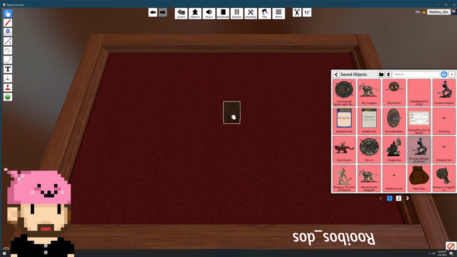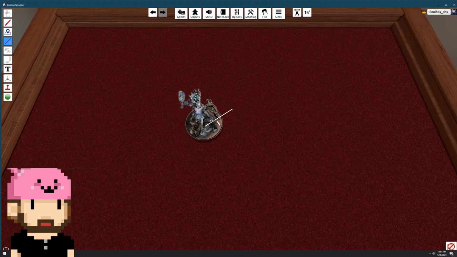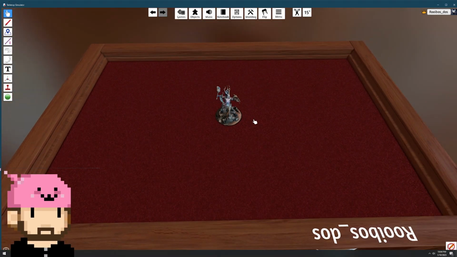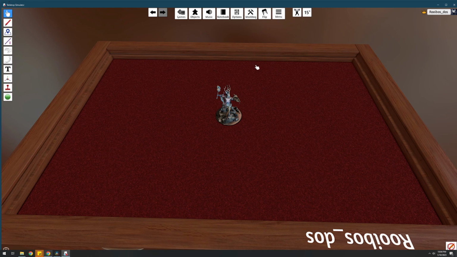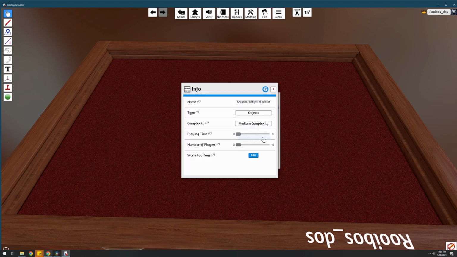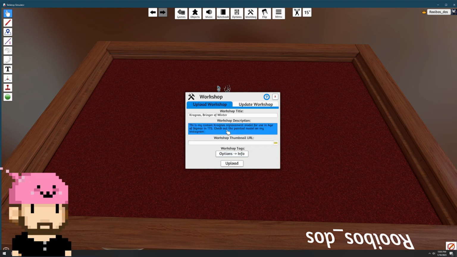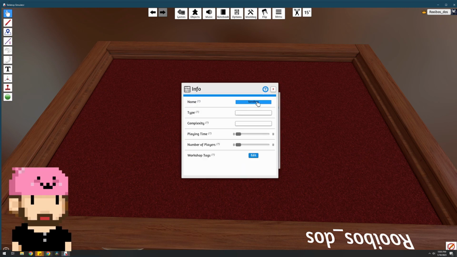Then once we feel like he's ready to go, we go to Modding Workshop, Upload, and fill all this stuff out. And there you have it. Your scanned model is now on Steam.